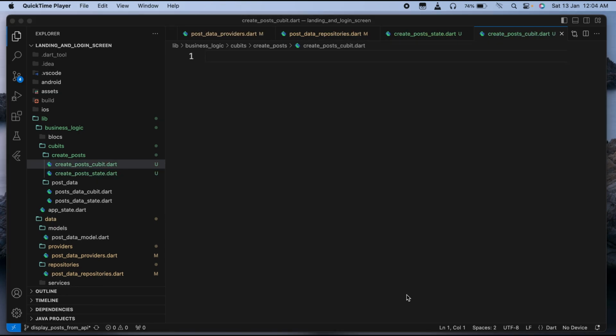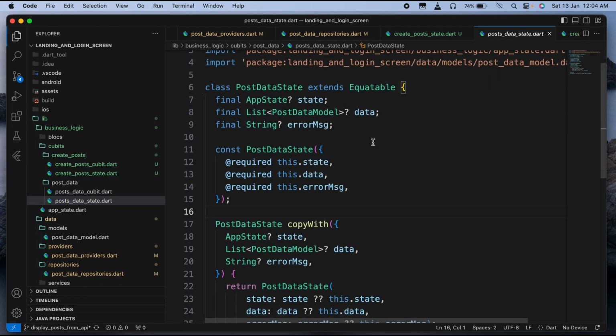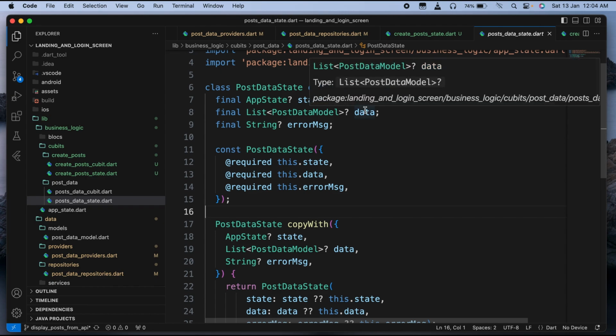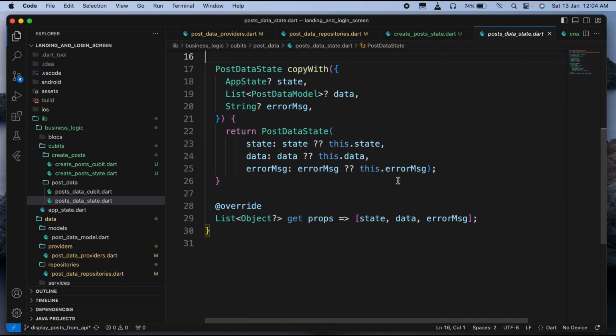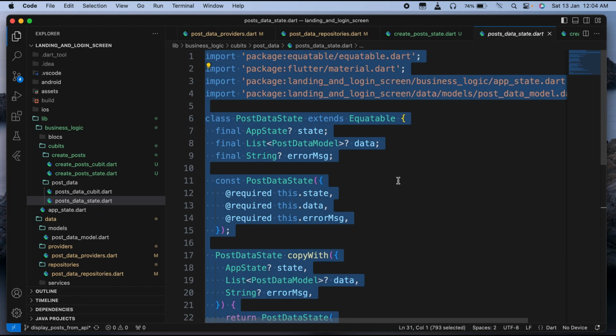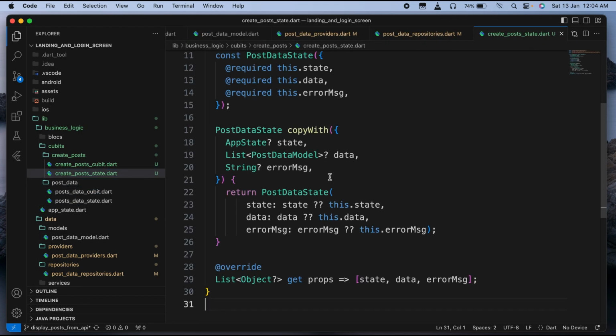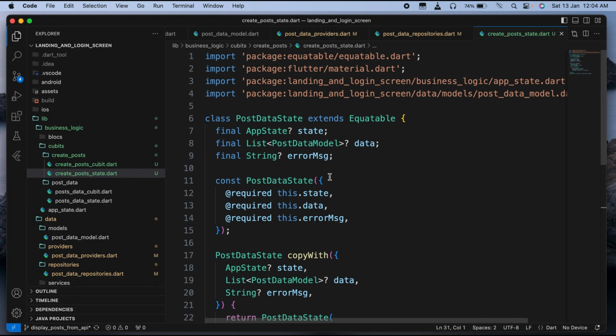state.dart, and the second one will be create posts cubit.dart. So here in our create post state class, it's gonna be very similar to the state class that we've done so far. So this one here. As you can see, we're gonna have a state, data, objects, error message, so all that kind of stuff. So instead of writing again all of this stuff, we're just gonna be copying this, and after that we'll just paste it here in this state class here, so that I can explain everything step by step.